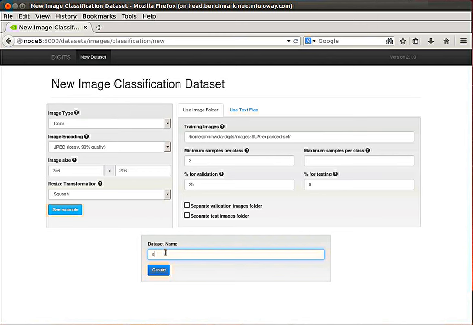Okay, so now finally, I'm just going to name the image set. I'll come up with a subject appropriate name, SUV image set. This is an expanded set. I expanded upon the original data set by doing window subsampling, so I'll call this expanded, and then this is a tutorial, so I'll just append it with tutorial. Okay, now to start creating it, we just click create.